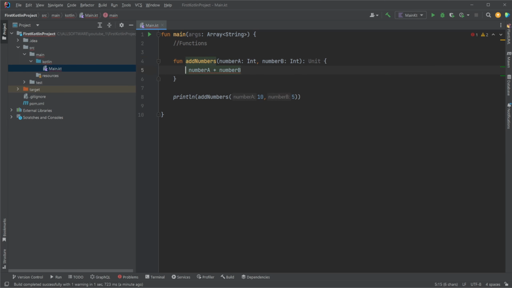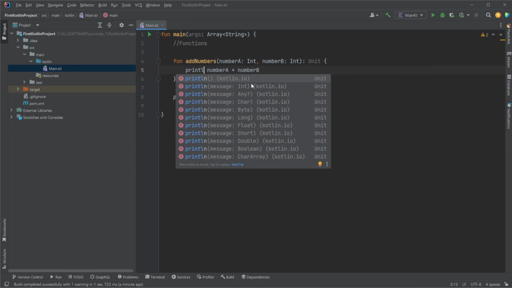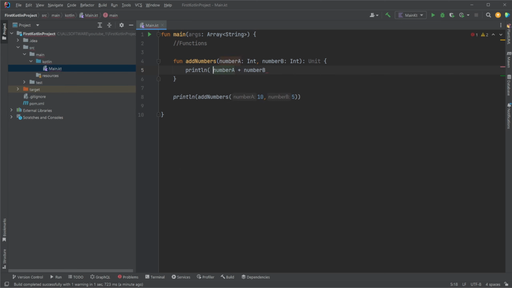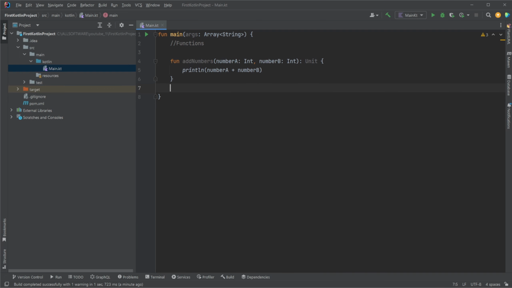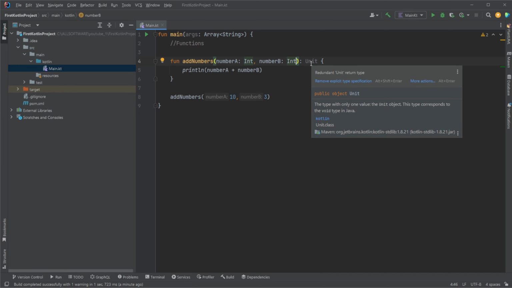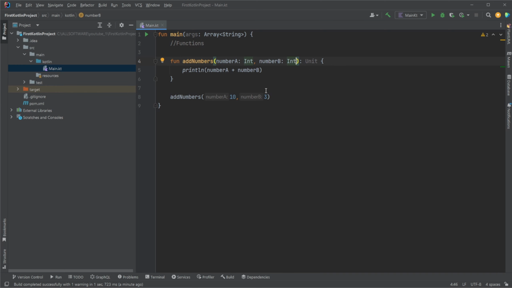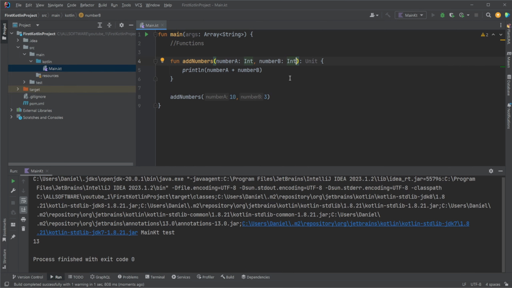So now we could change this to simply do println and our numbers. So now we have changed our function, still a function called addNumbers. Let's again do 10 and 3 this time, for example. addNumbers, we still take a number a as an Int parameter, first parameter, number b as second parameter, still Ints, but we're now returning Unit.